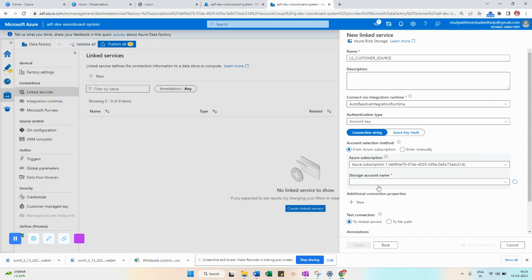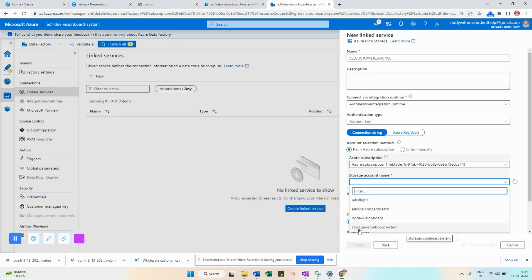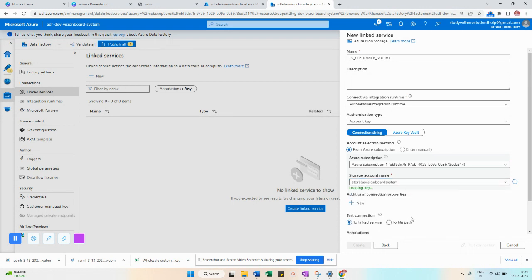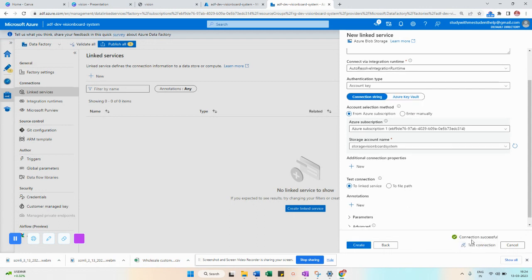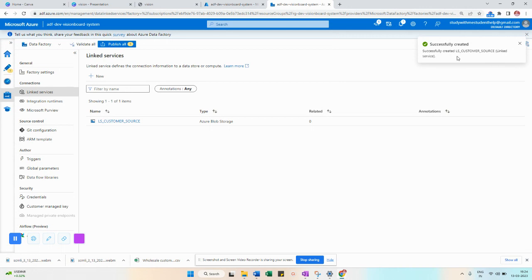Then we need to mention the subscription and the storage account name. So this is my storage account. Once I complete this, you can give a test option. Click on the test option. Okay, that means connection successful. Create. Okay, successfully created it. So this is for the source.